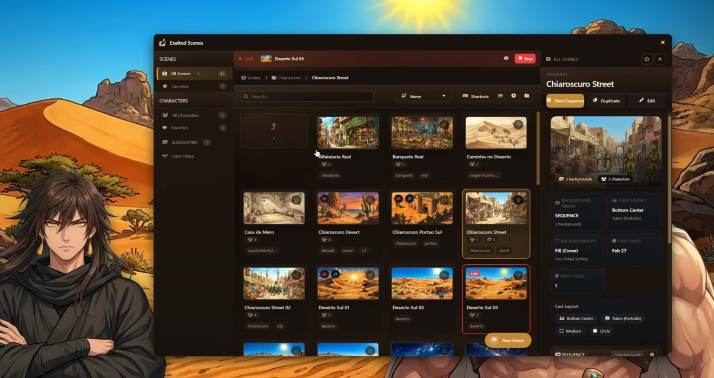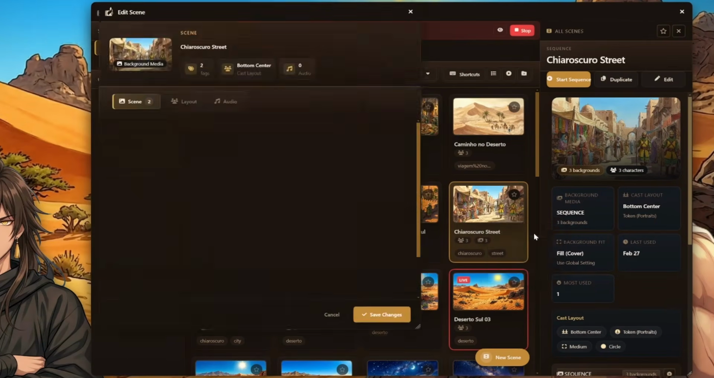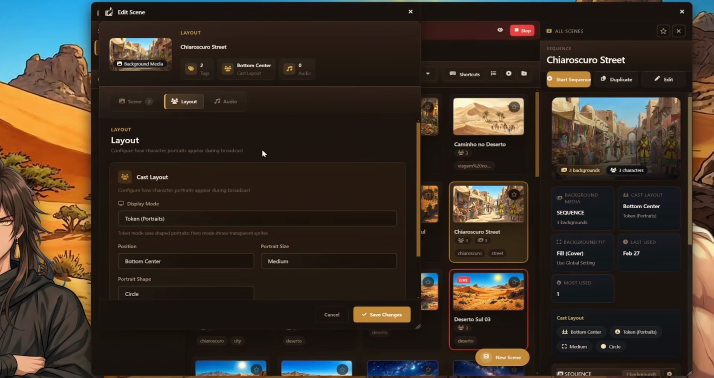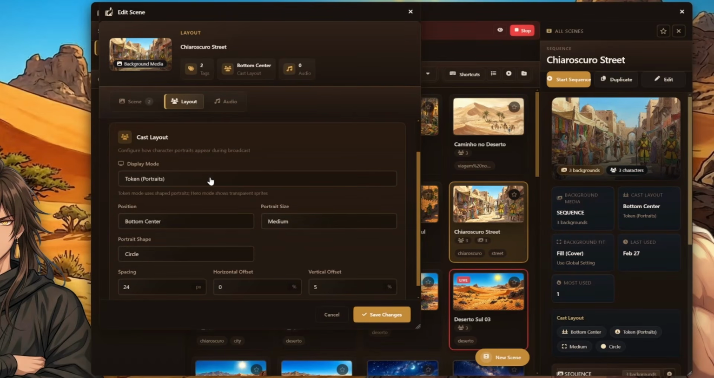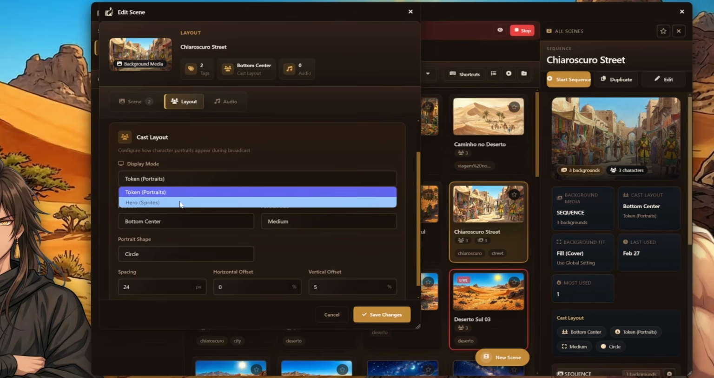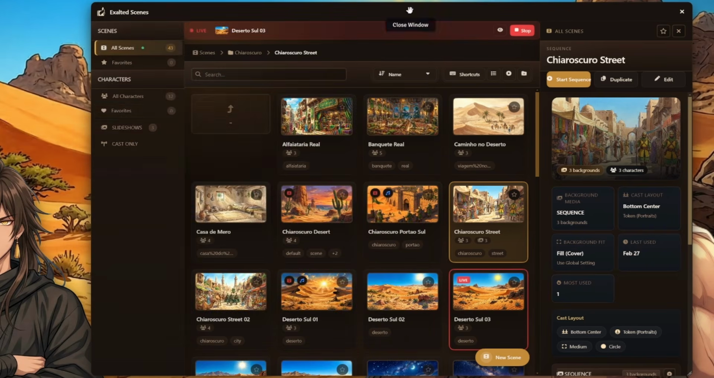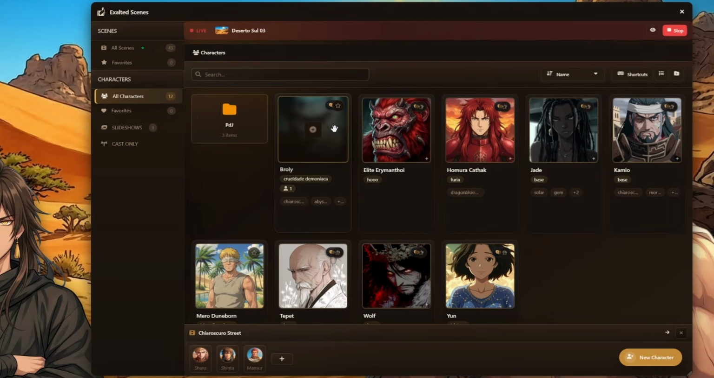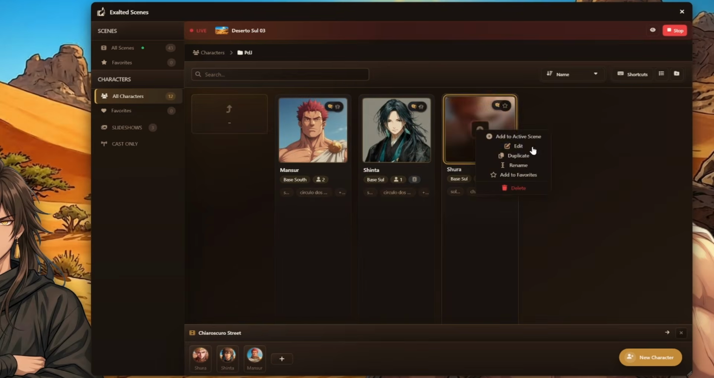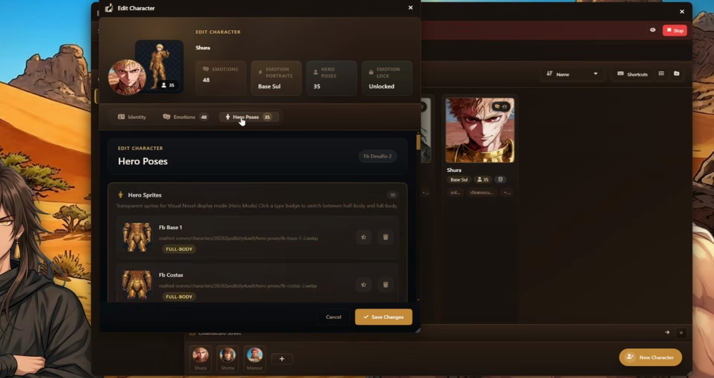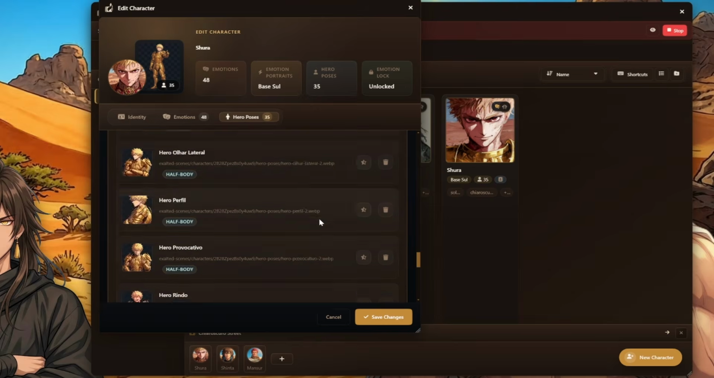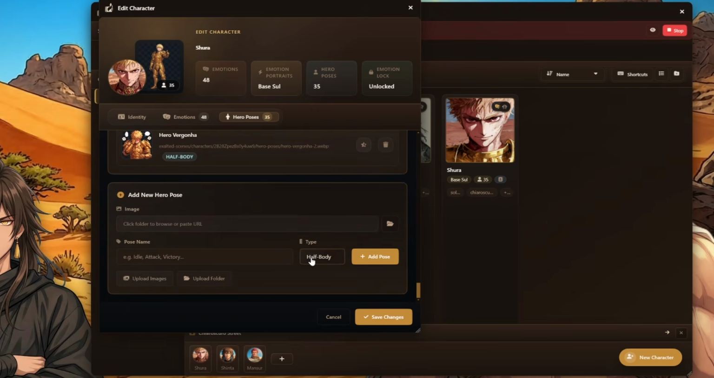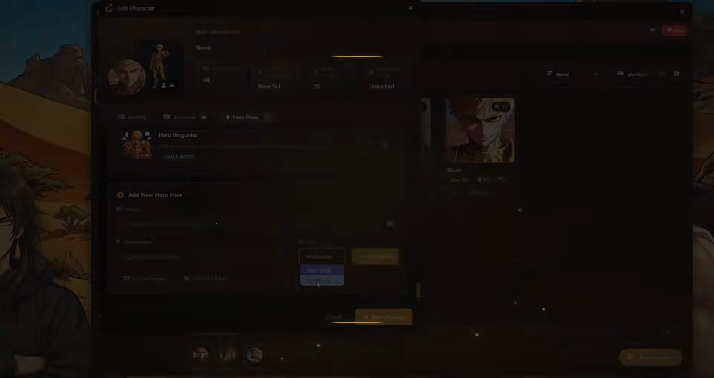Applying this exciting new visualization to your scenes is incredibly easy. Just open the module, click to edit a scene, and under the Layout tab, you choose whether you want a standard token layout or a hero layout. The hero layout is the one you are seeing right now. Adding the character sprites is just as easy. Right-click on a character, go to Edit Mode, and under Hero Poses, just add your character sprite. When adding it, it's important to specify if it's a half body or full body sprite. The selection you make here determines the level of control you have over the character in the scene.